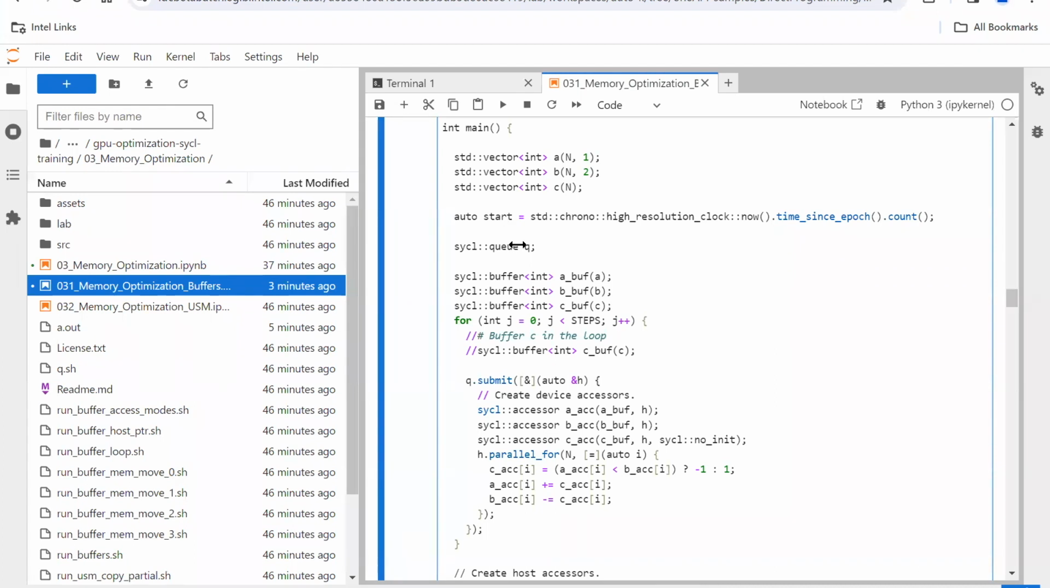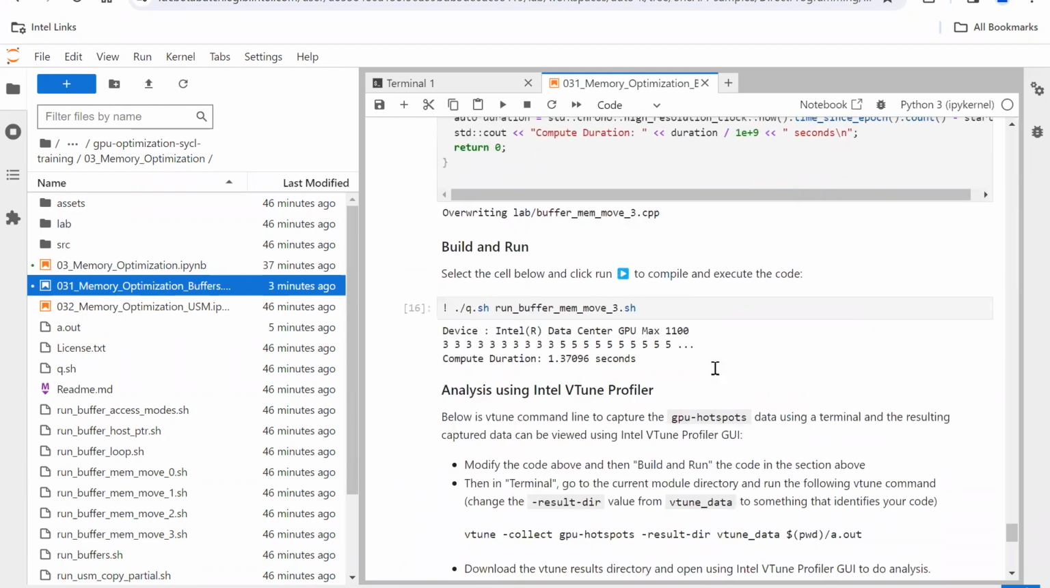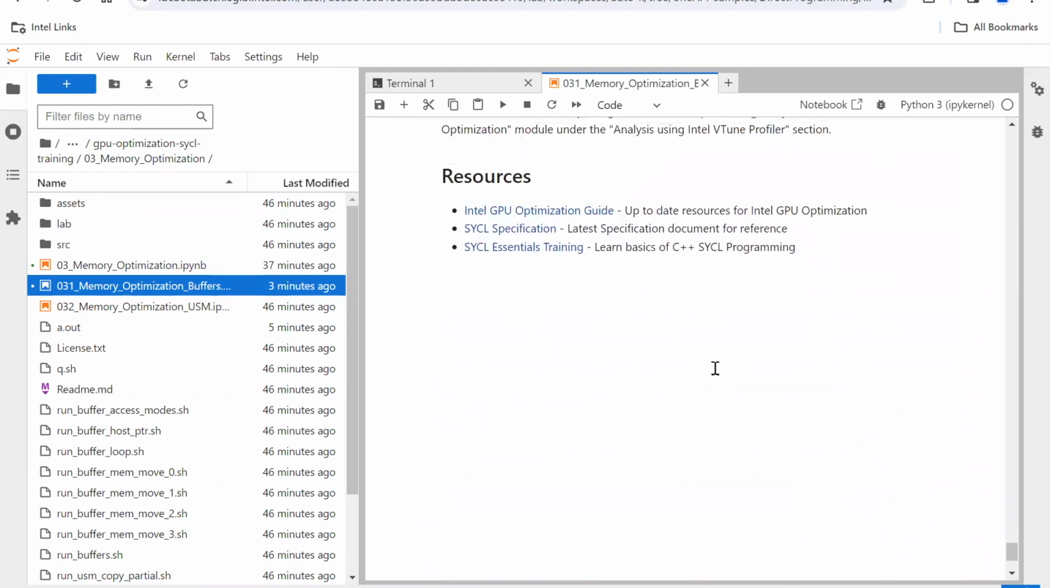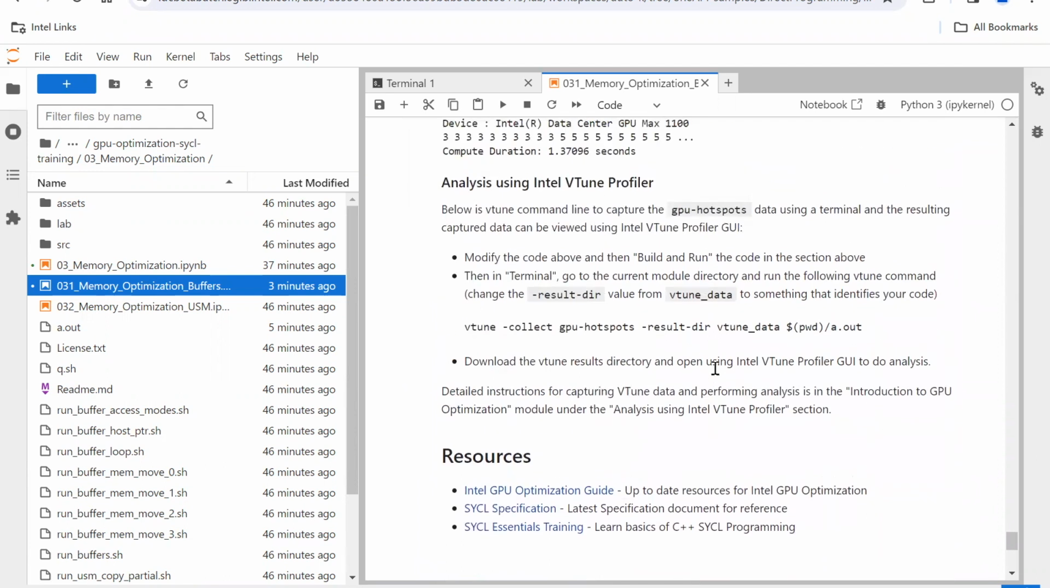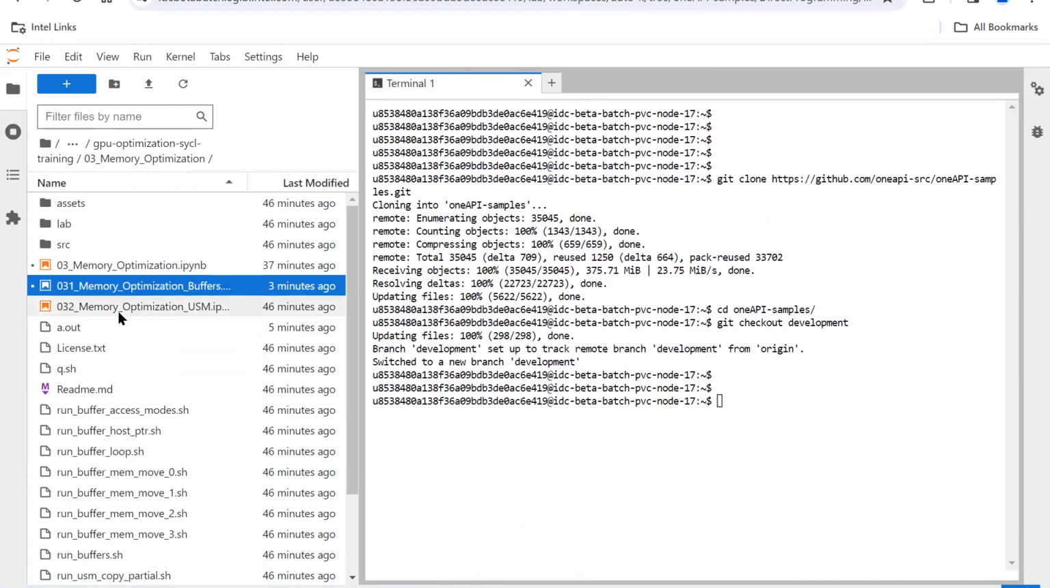So with that, I think we're at the end of this second chapter, which is buffer optimization. So these are some of the important things to note about buffers. Now I will move to module 032, which is USM optimizations, right?